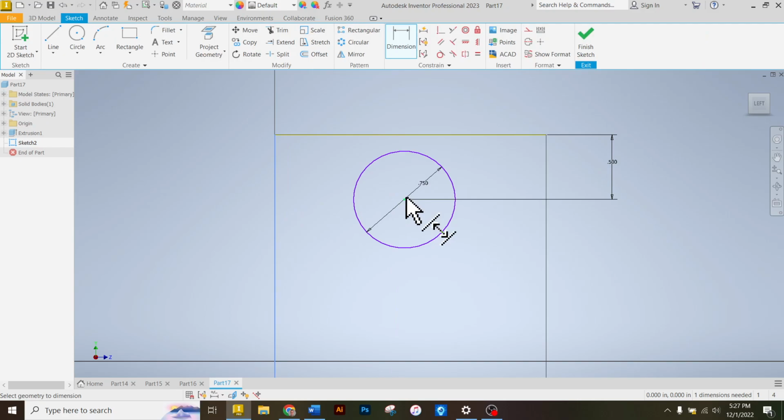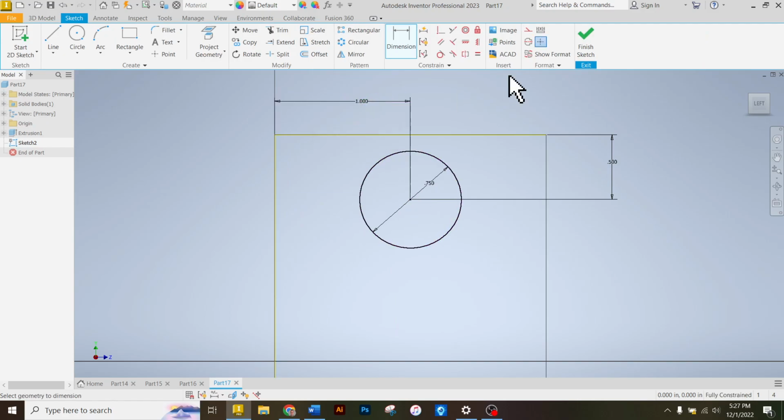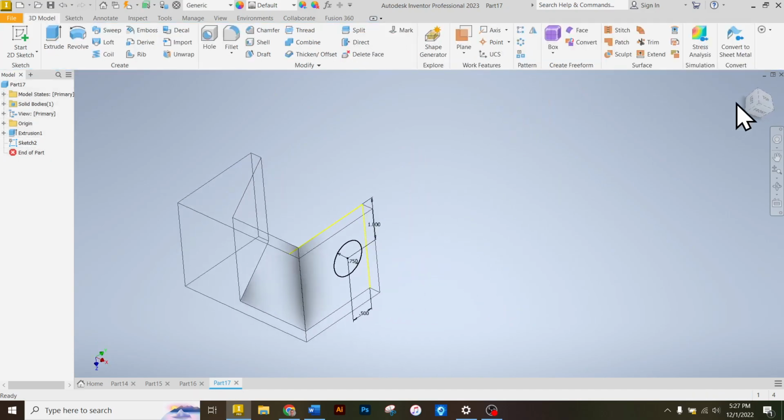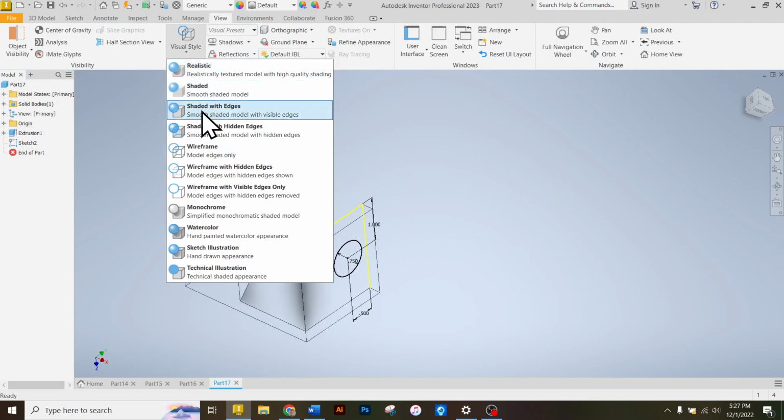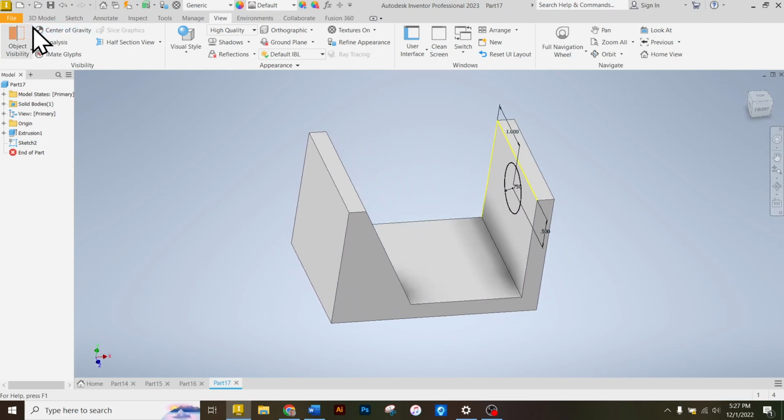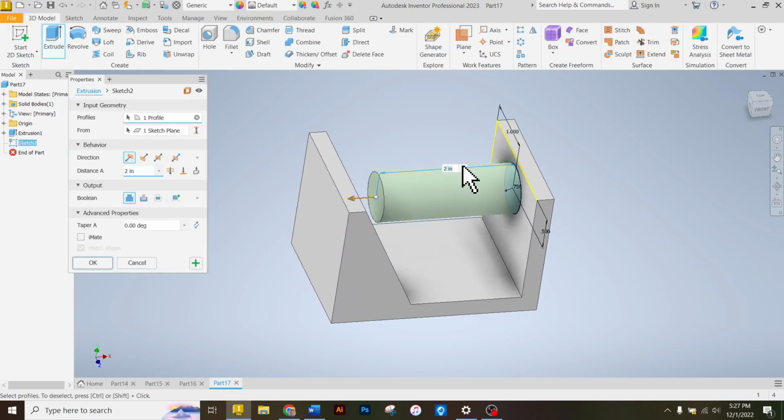So I'm going to go from here to here. It should be 1 inch. 1, enter. Hit finish. And there it is. I can change my view back to normal. Let's go back to shaded with edges. And I can do my extrusion. So I'm going to say 3D model, extrude.